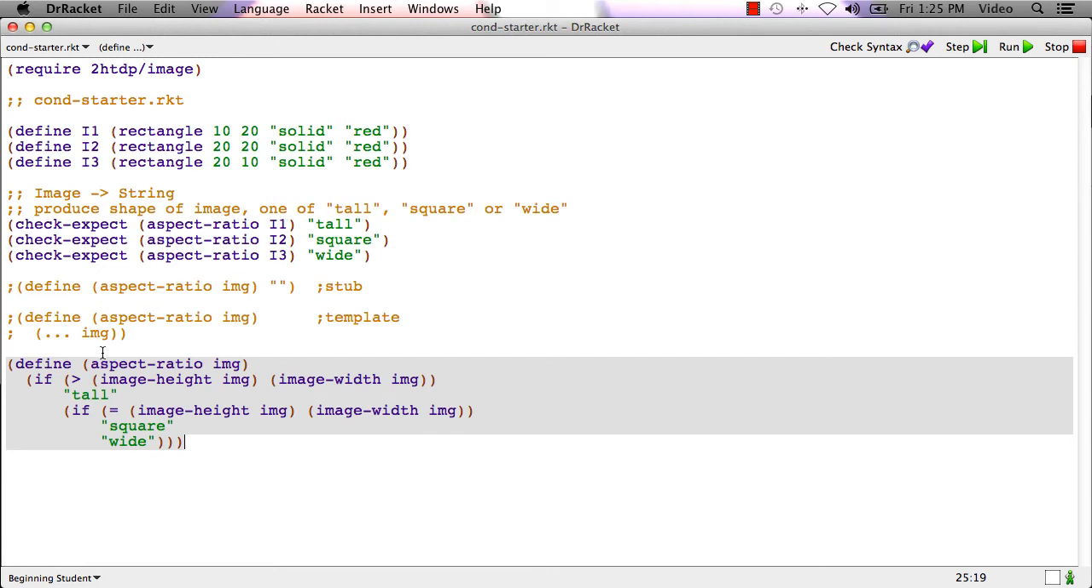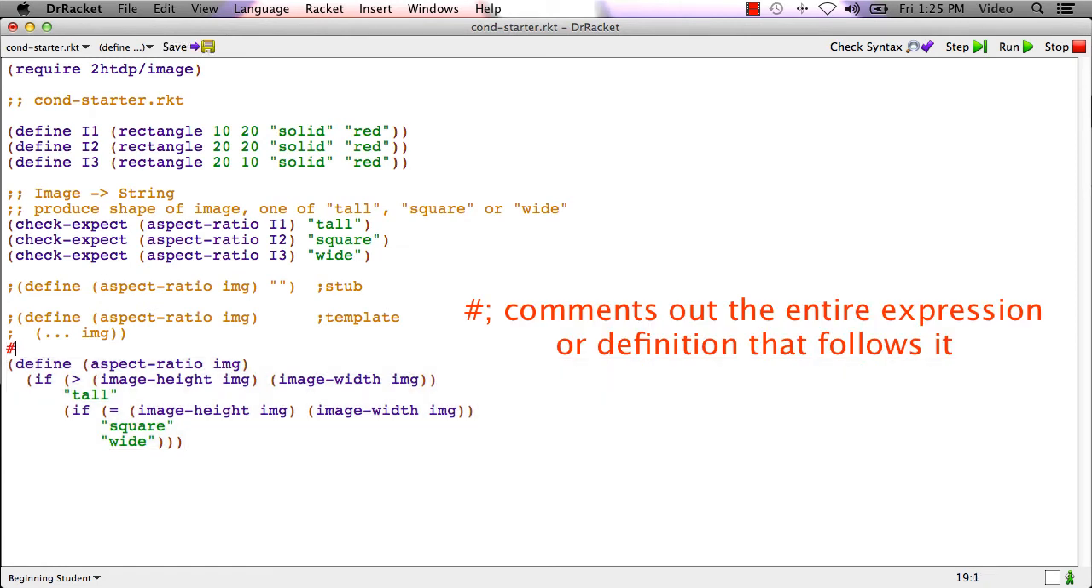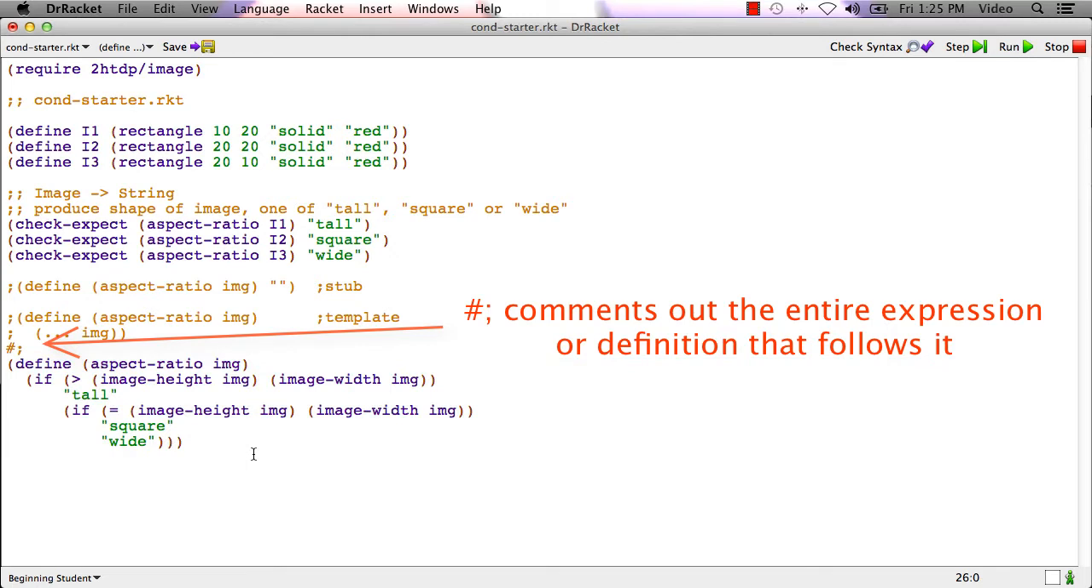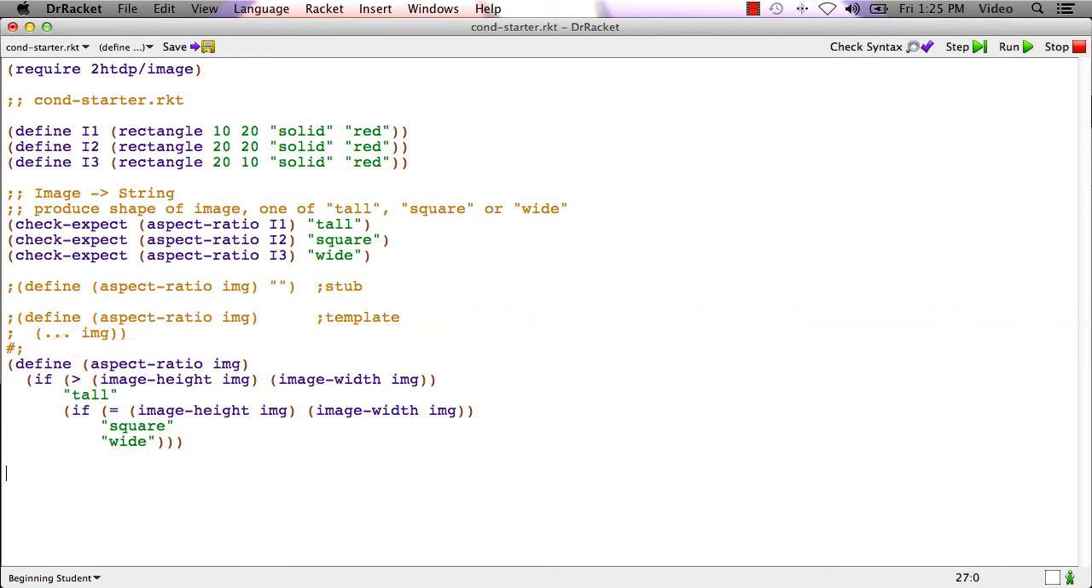Let me first show you a new trick. If I do sharp sign semicolon, that's going to comment out the entire expression. It basically comments out from balanced parentheses to balanced parentheses. It's easier than putting a semicolon before each line. And now let's redo this function. I'll say define aspect ratio image. And what I have is three cases.